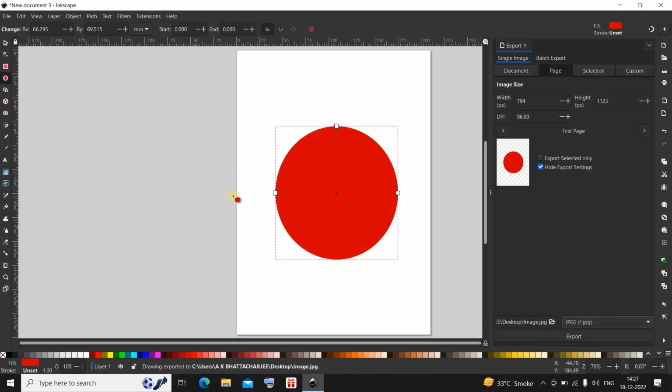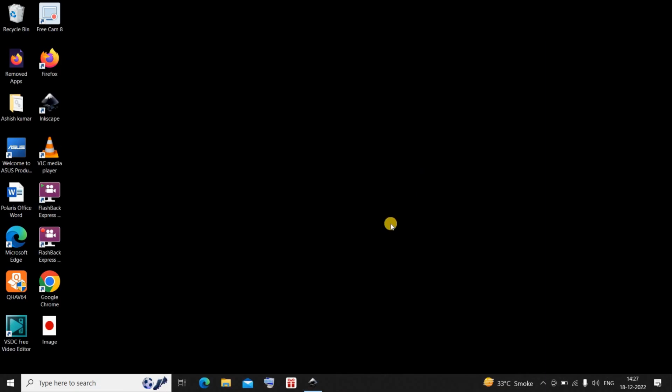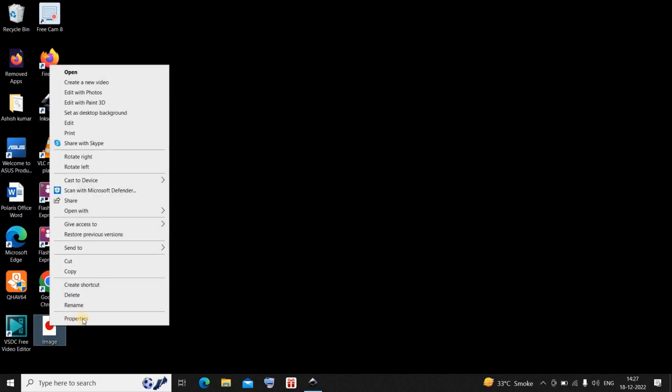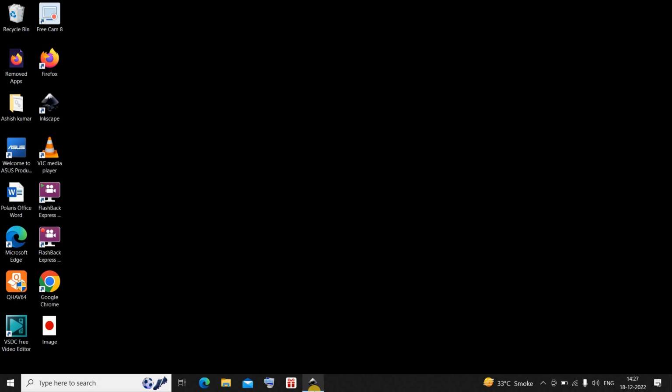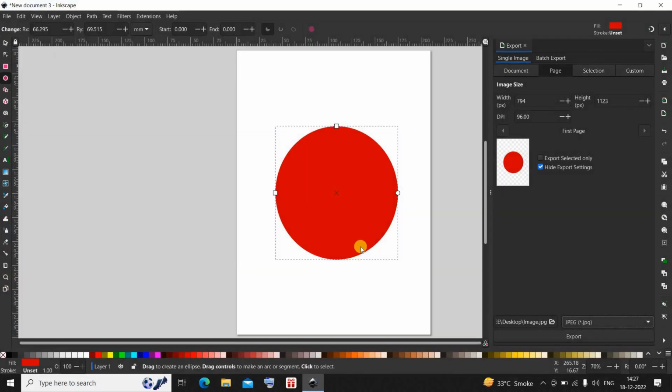Once your image is exported, simply go to the directory or folder where you have exported. I had exported my image on the desktop. And as you can see, right here is my image. So let me just right click on this image and click on properties. And as you can see right here, type of file is JPG file. So this is how you can export an image in the JPEG format in Inkscape.